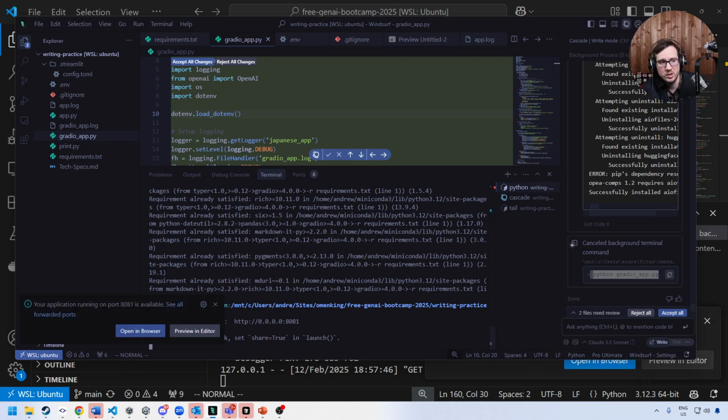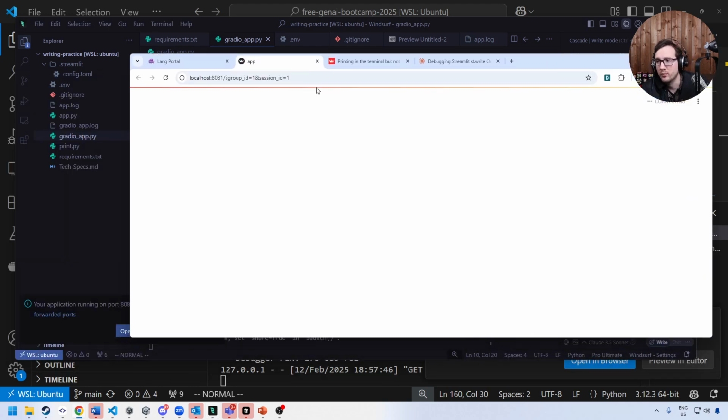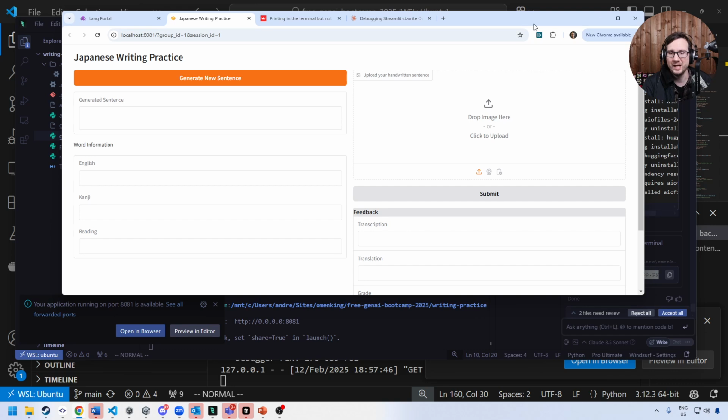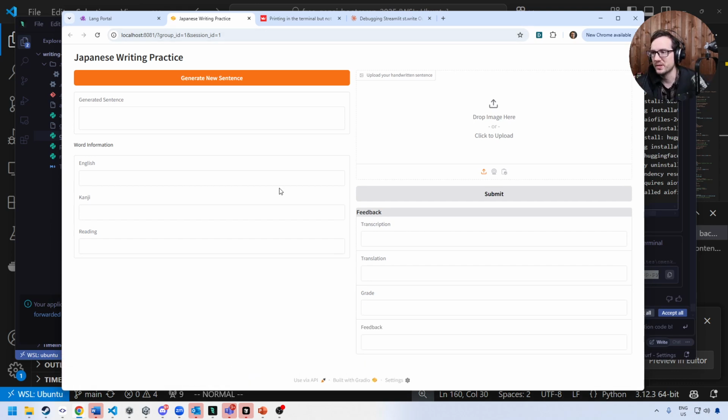There we go. It's launched on 8081. We'll go over to here. We'll bring in these values here, and it's loaded up. Looks different. I don't care, as long as it works, that's all that matters to me. This is a little bit of a mess. As you can see, we have the sentence generated, the word information, which is fine. I guess this is the chosen word. The image we're going to upload in here. If it works, who cares, right?